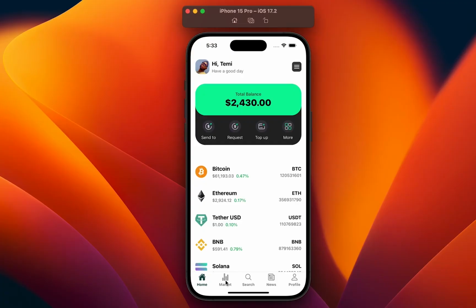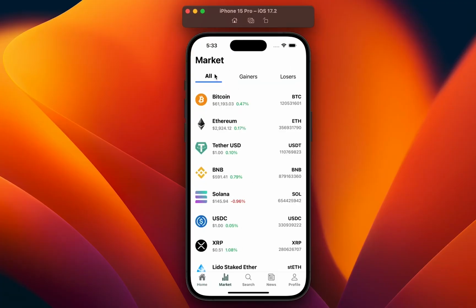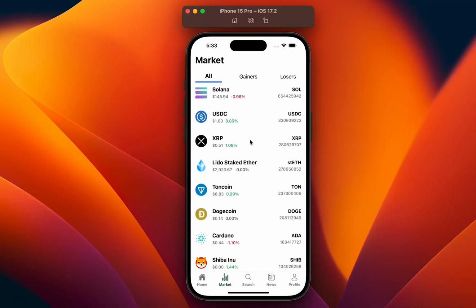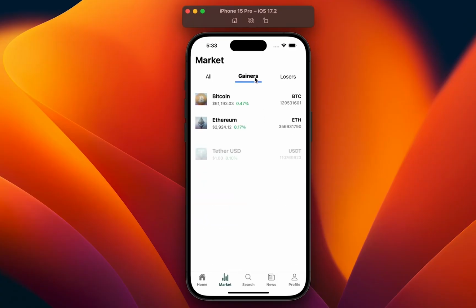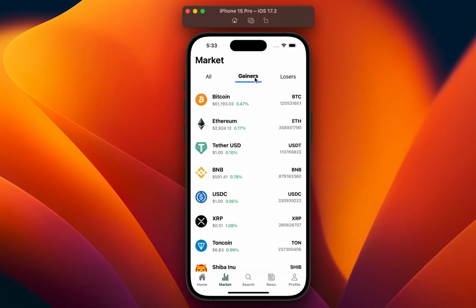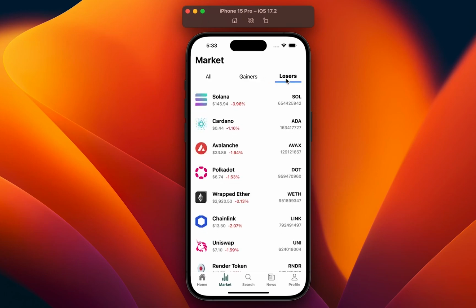If you go back and go to the market, you're going to see all the coins as we're getting them from the API. You're going to see a whole lot of coins right here. But to be able to narrow it down, the market screen will tell you the coins that gained so much in the past few minutes and the coins that lost a lot in the past few minutes. As you can see right here, that's that about the market screen.